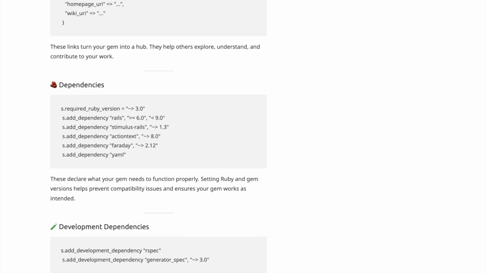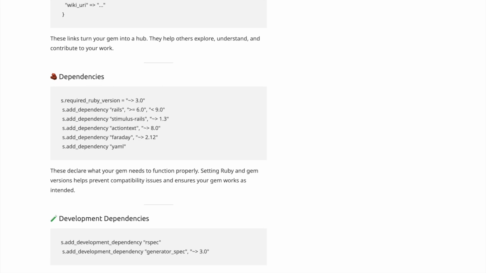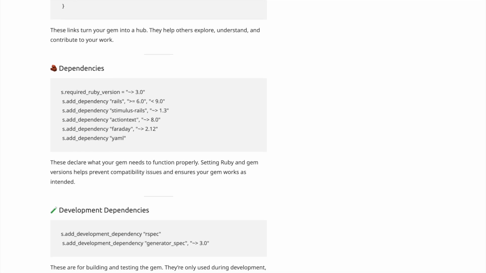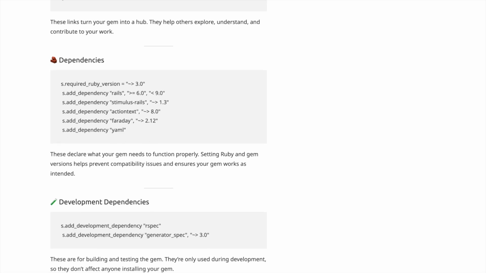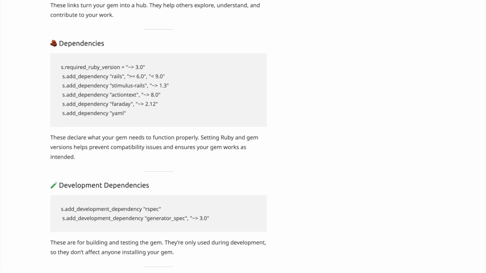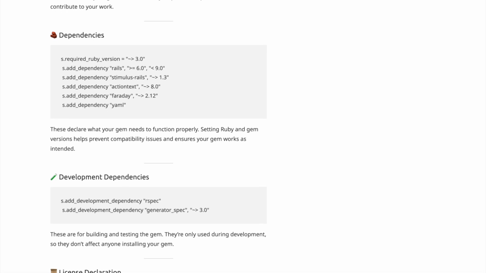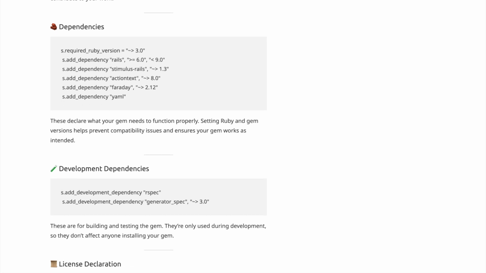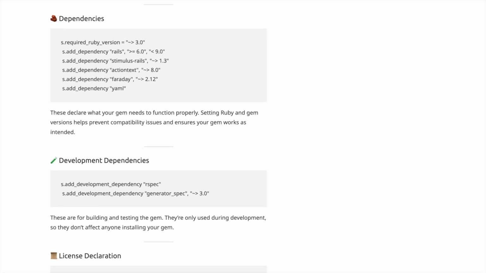That little squiggle greater than. So total waka. Yeah, the pessimistic version constraint. It means version 3.0 or higher, but less than 4.0. So it allows for patch updates within the 3.x series, but stops short of a potentially breaking 4.0. You got it. It tries to balance allowing updates with preventing major compatibility breaks.